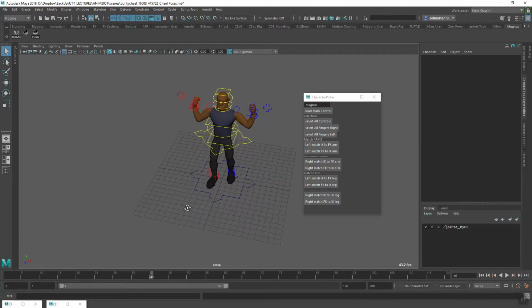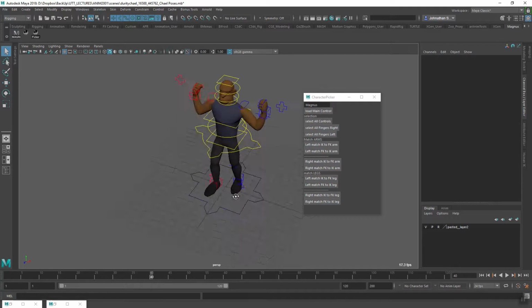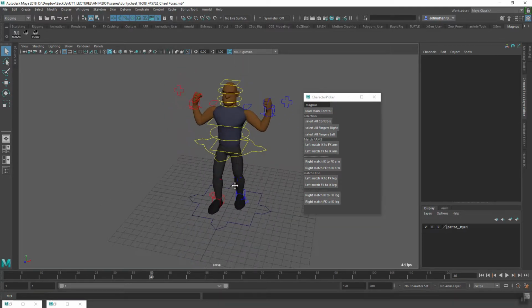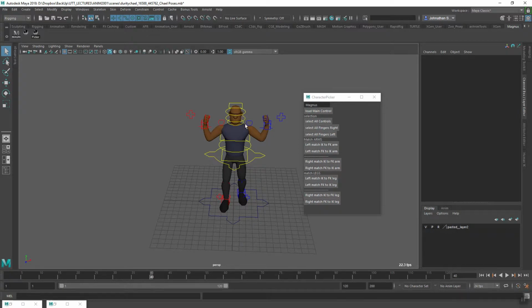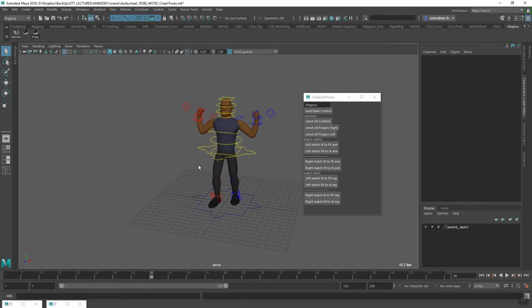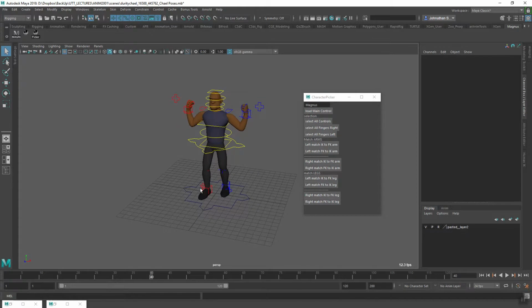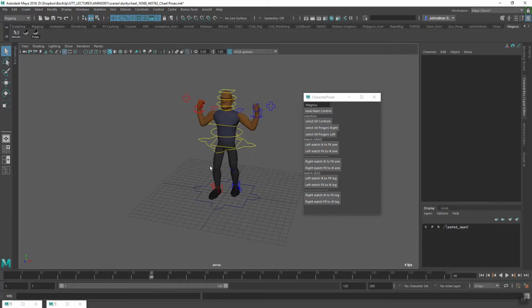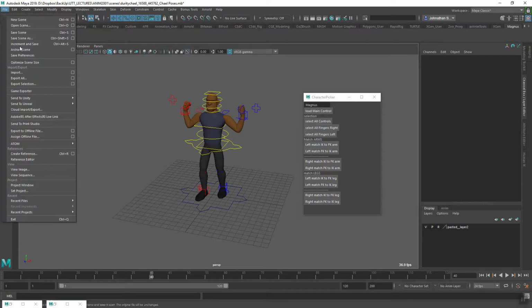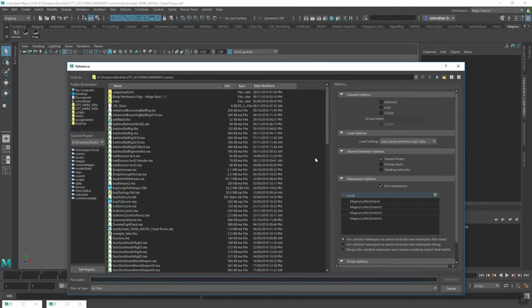What I highly recommend is, if your character is not referenced in your scene, referencing a character and copying the animation or the keys from this character onto your reference character. And then you can just work on the reference character. So I'm just going to quickly show how we can do that with the script here. Let me reference in the latest version of the rig: File, Create Reference.